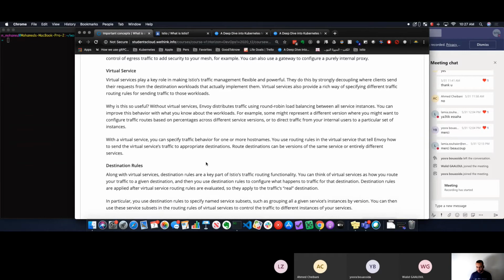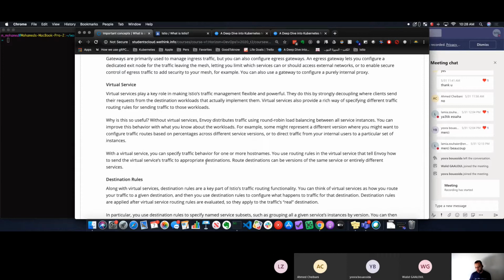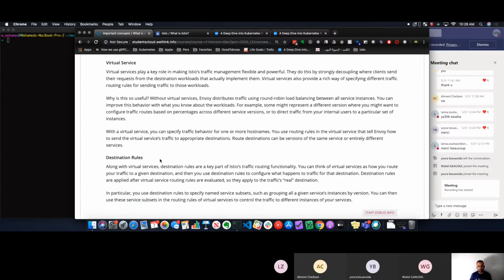All right. So after the gateway, you define your virtual services to decide where to go, and where to go is basically described by a destination rule. You can split your destination rules in different buckets and say that this is the first version, this is the second version, this is the buggy version, for example. The virtual service is how you route your traffic to a given destination, and the destination rule allows you to configure what happens to the traffic for that destination.